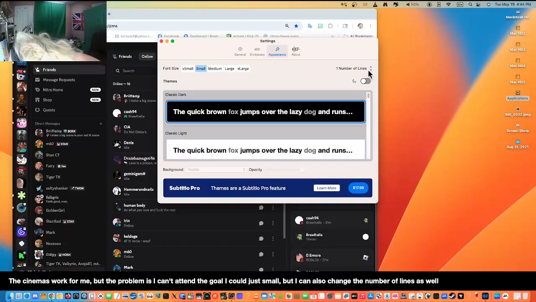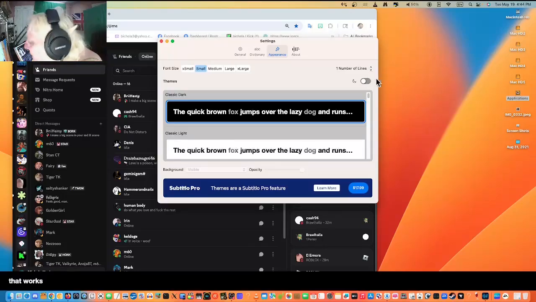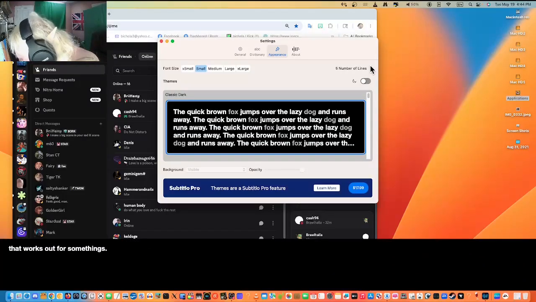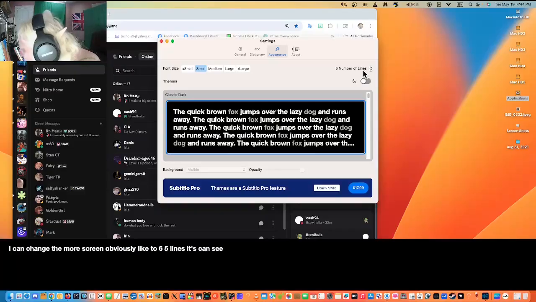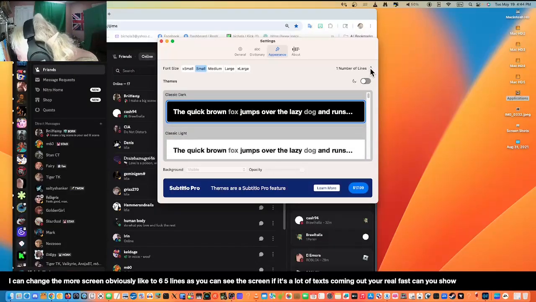But I can also change the number of lines as well. Like I just changed it to 1 line. That works out for some things. I could change the more screen, obviously, to 5 lines. As you can see, that's great if it's a lot of text that's coming at you real fast. Usually I leave it at 2, because that usually works fine. Okay?